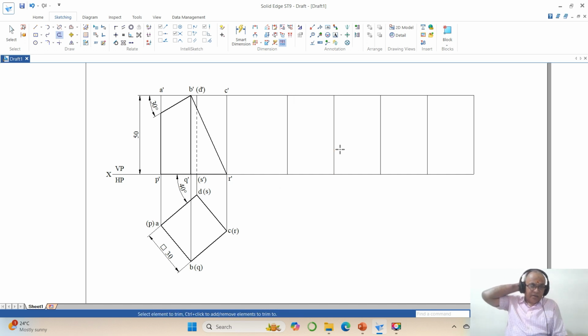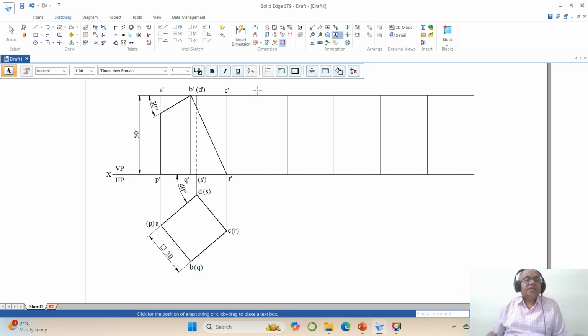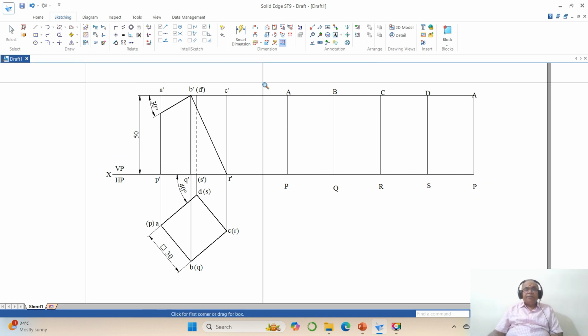Then I need to name these points. So this is the development of the lateral surfaces of the prism without considering the sectional point. Now I need to go for naming them. I will say A, B, C, D and A. Similarly, I will go for P, Q, R, S and P. So it should start from AP and it should end at AP.